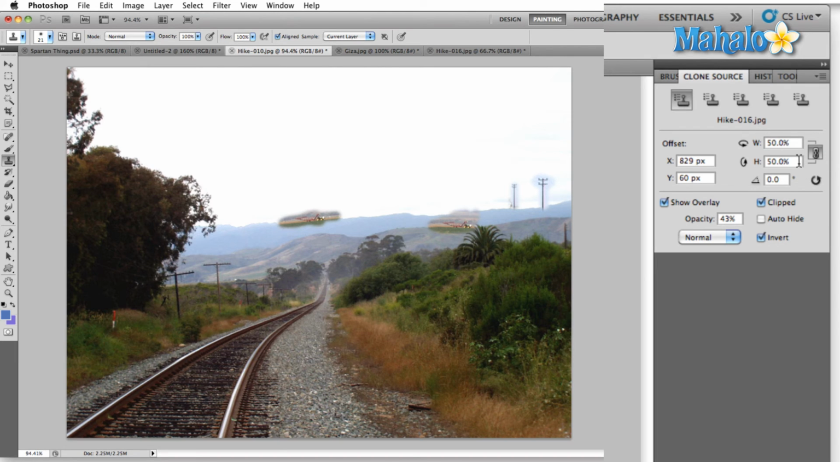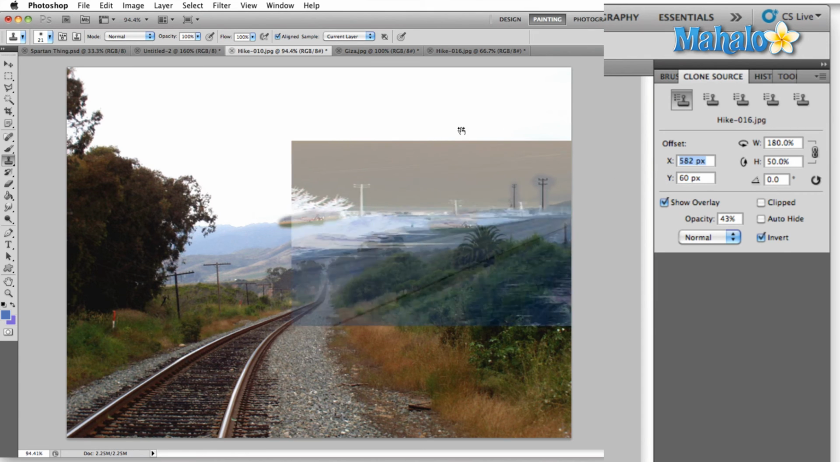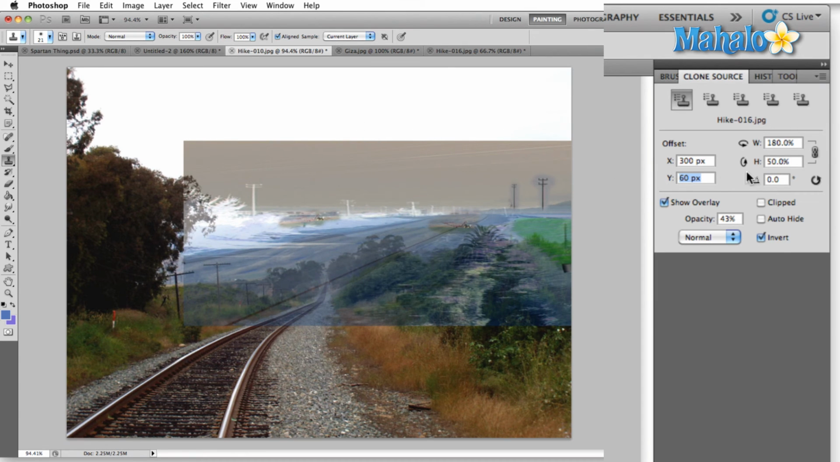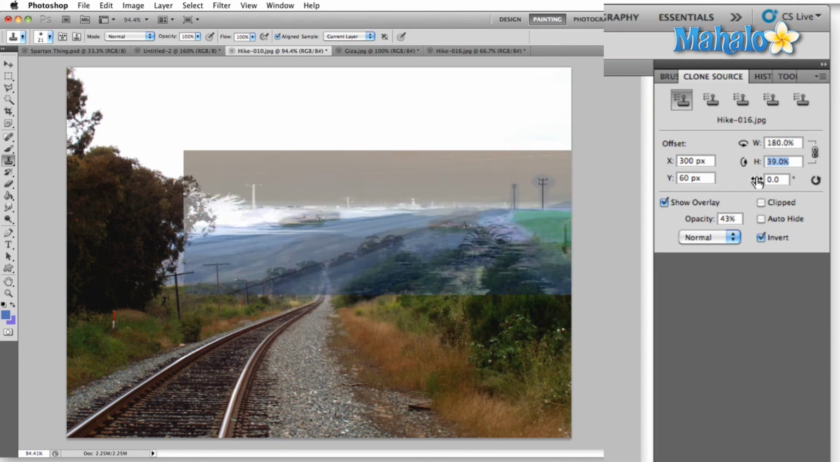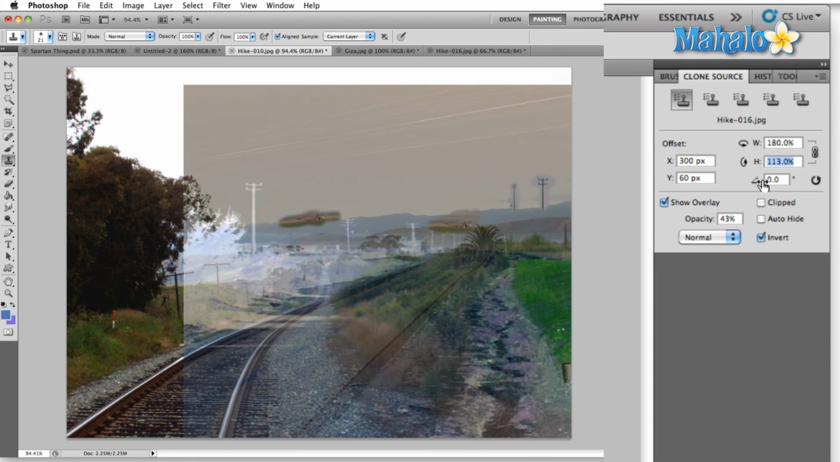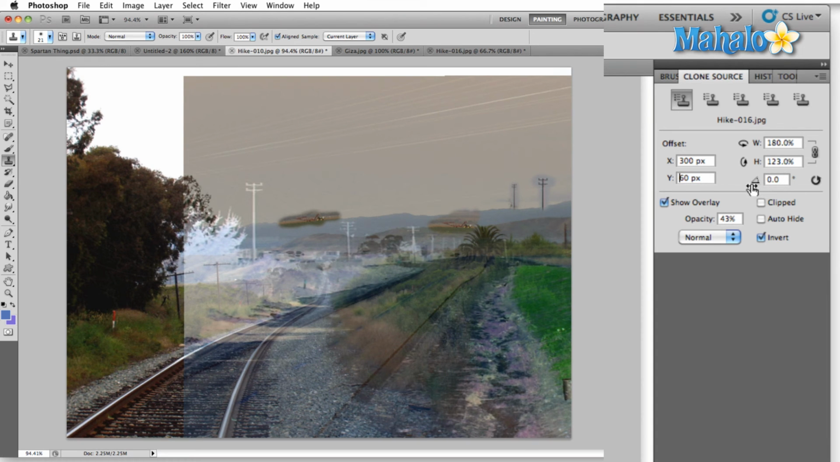We can do the same thing with the height. This will lock the width and the height, so we can change them individually. I'll show you here, we can stretch it out. Make it bigger, make it smaller. We basically have total control over the transformation of this image.